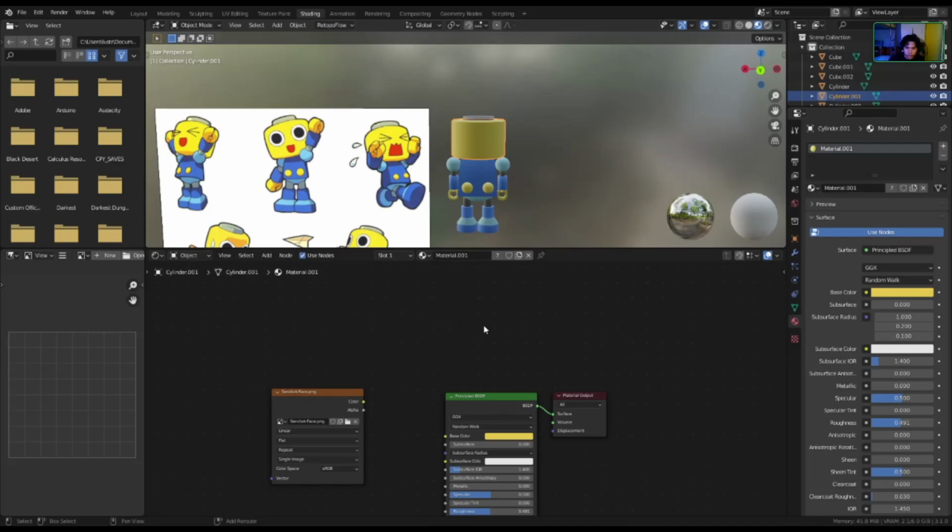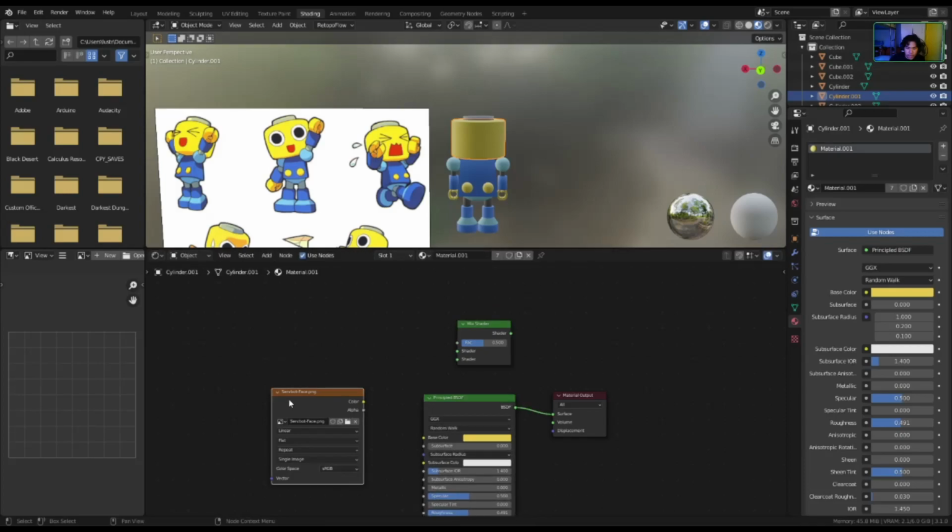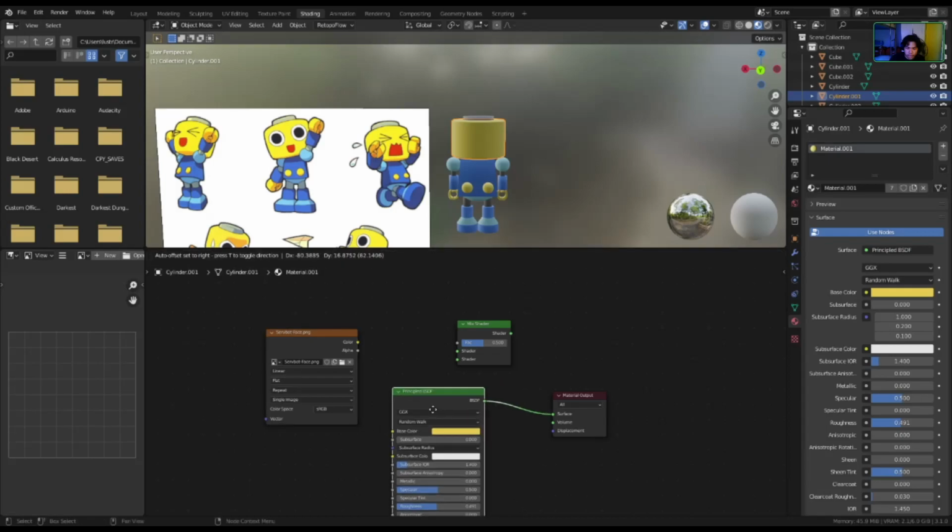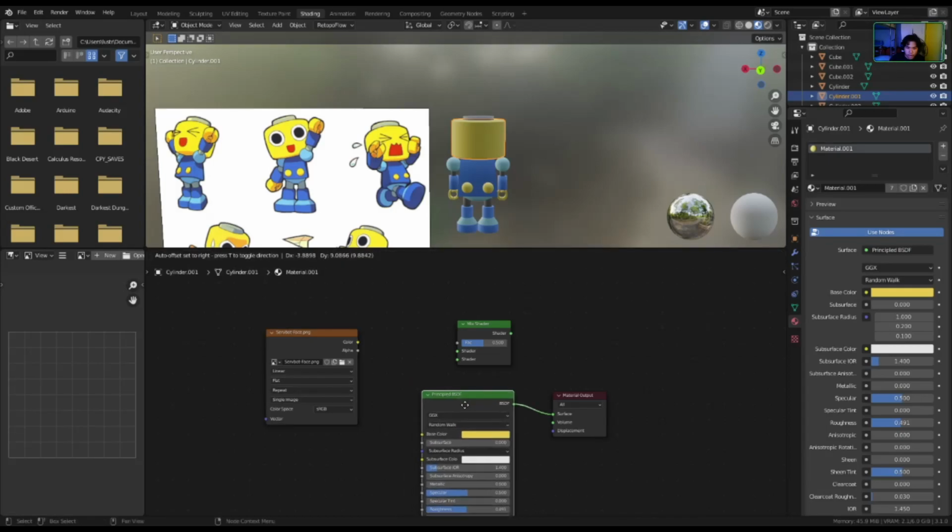So we can do a Shift A, search. In the search bar, we type mix. And when we see mix, we should click mix shader. And so this mix shader should allow us to mix this image texture with this base material. So how can we do that?